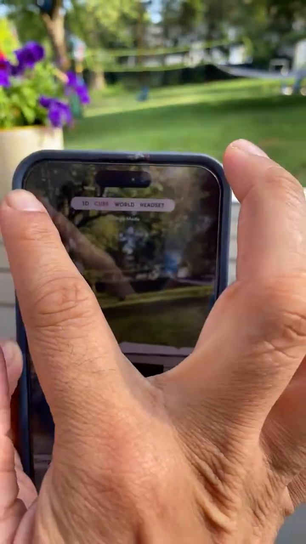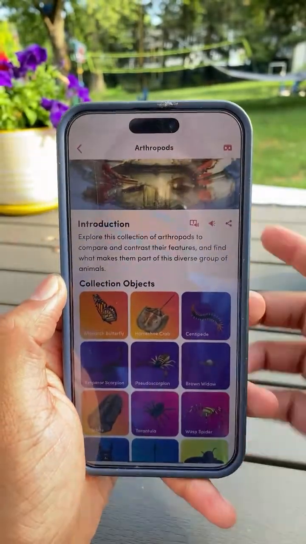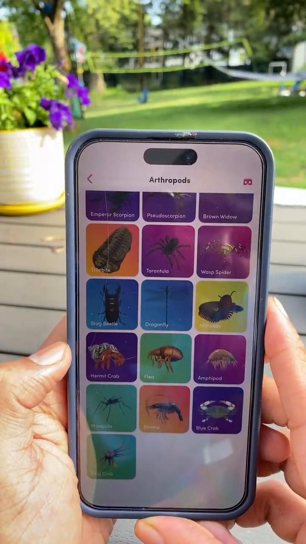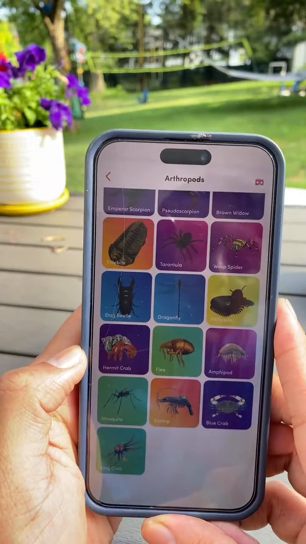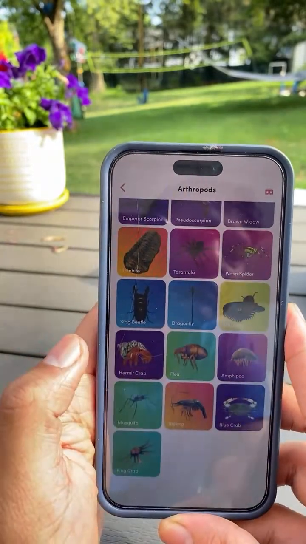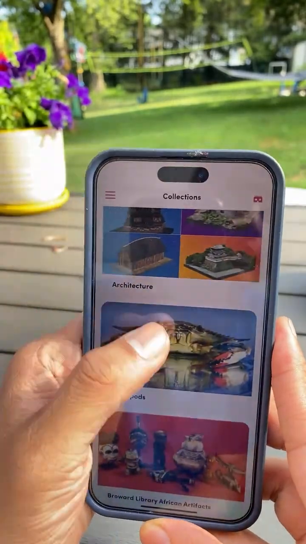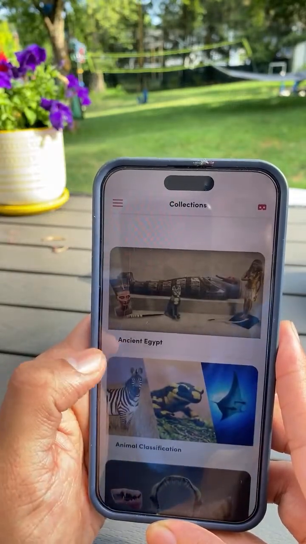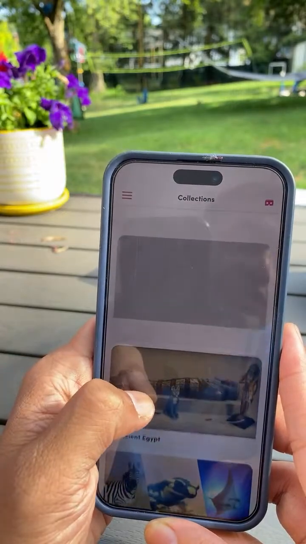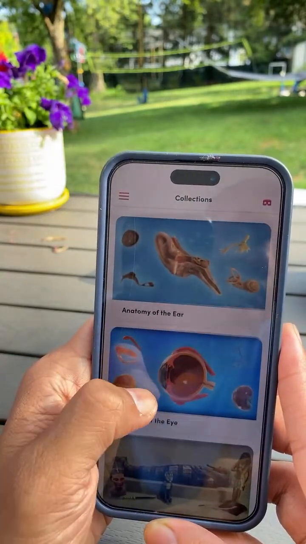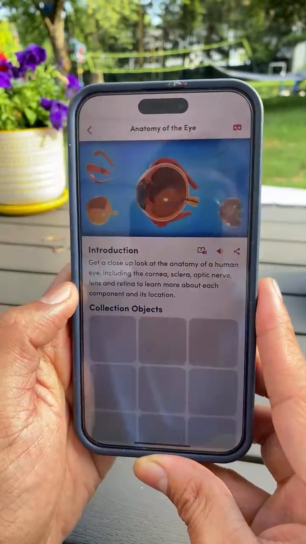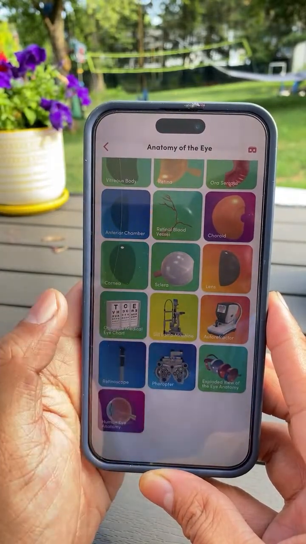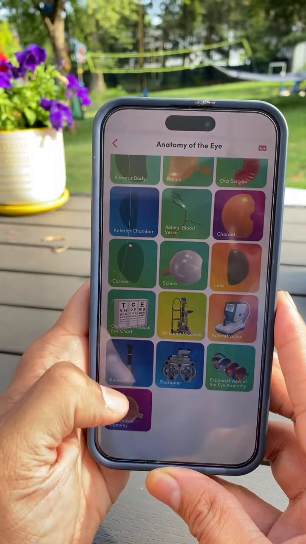All right, let's go back and look at something else. So again, these are the different animals that you could look at. Millipede. I see centipede in our house often. And then there's shrimp, blue crab. Again, you could open and look at these things. Let's see what else you want to see. There is architecture, animal teeth. I'm not interested in animal teeth. Ancient Egypt, animal classifications. Let me know if you want to see anything in particular. There's anatomy of an eye, so you could learn about the eye more, and it even shows different eye exam equipment and stuff.